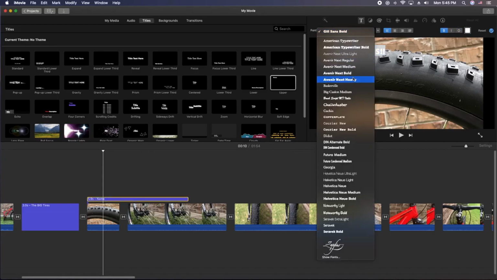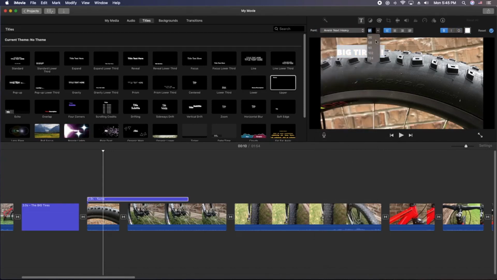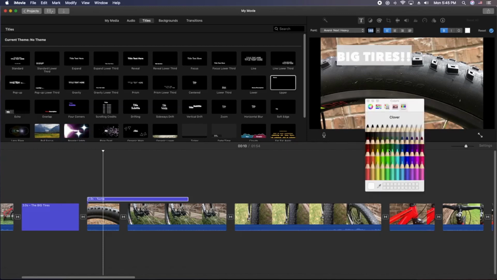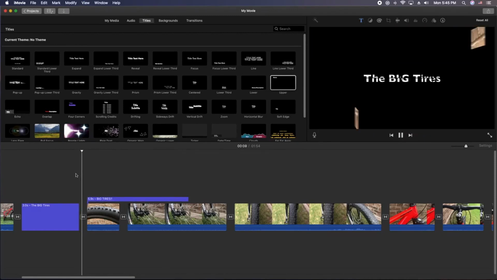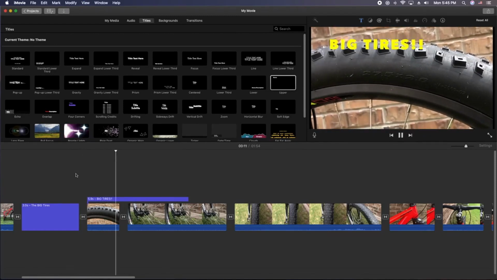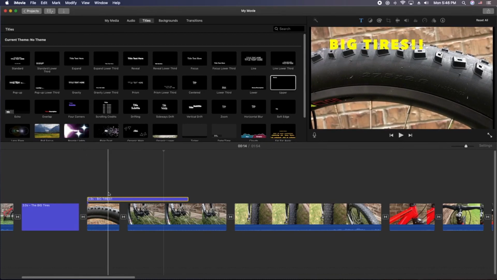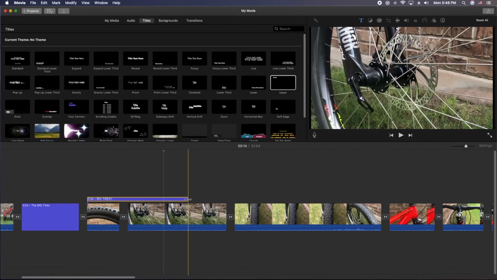I'll highlight that, I'll take that border off, I'll change it to a different font, change the font size, and let's change the color as well. Let's go yellow. Yeah, good enough. So if you notice, the title will carry across clips here the longer you make it, and you can make it as longer or shorter as you want it to be.